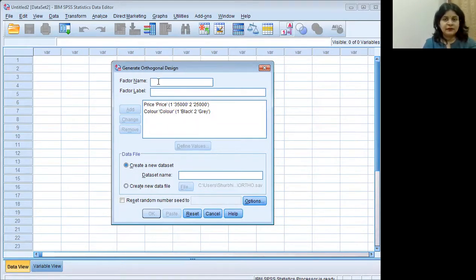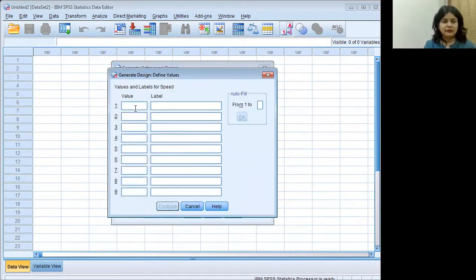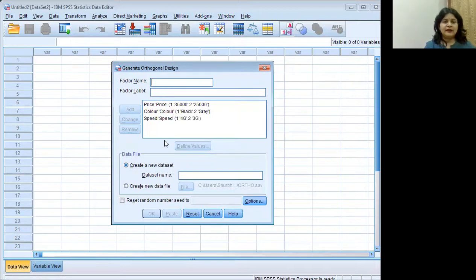Now the third one was speed, right? 4G and 3G. So what will we do? We'll just use speed and add, right? Now question mark again, come to the question mark, you will define the values. First one is 4G and second one is 3G, right? So this is again added.